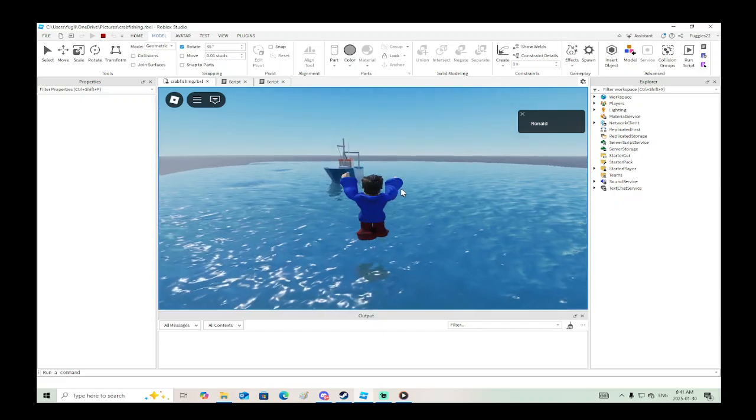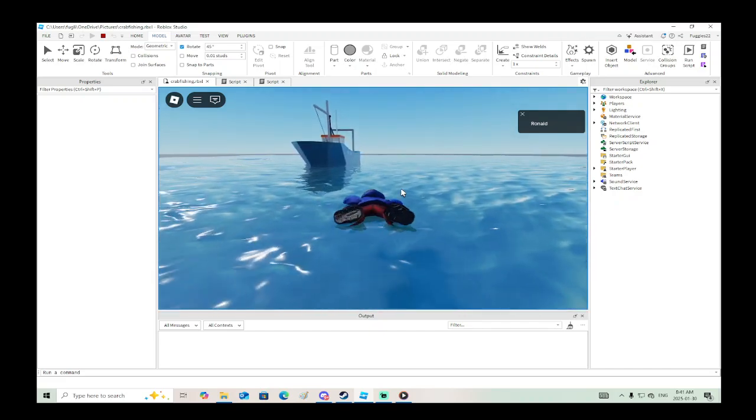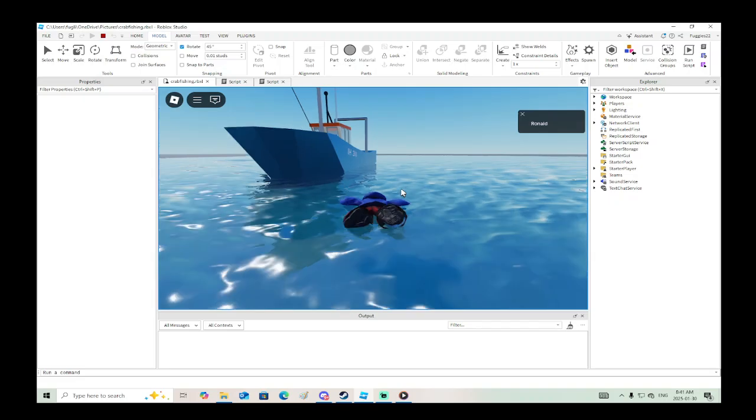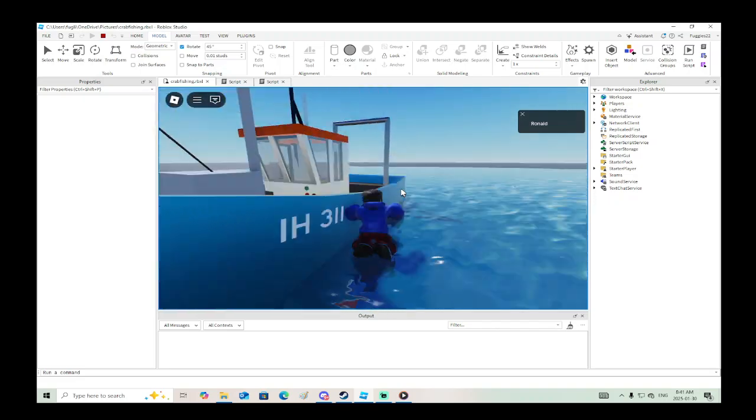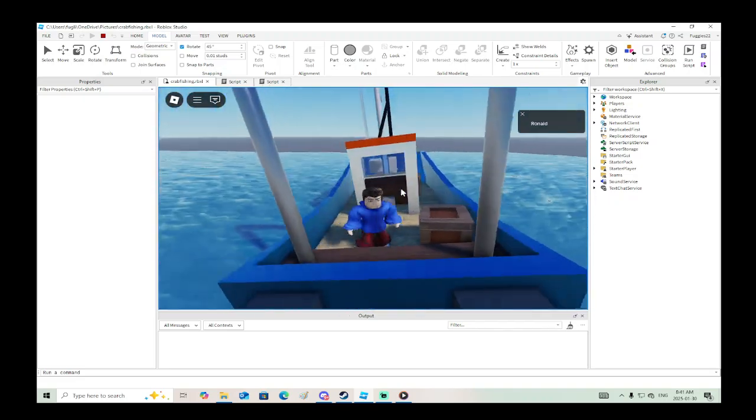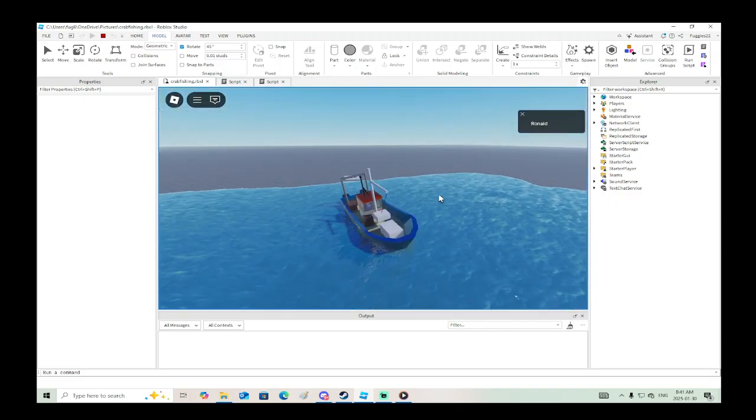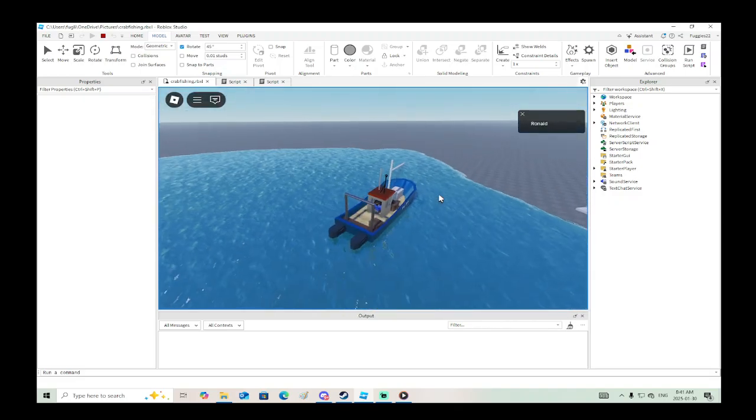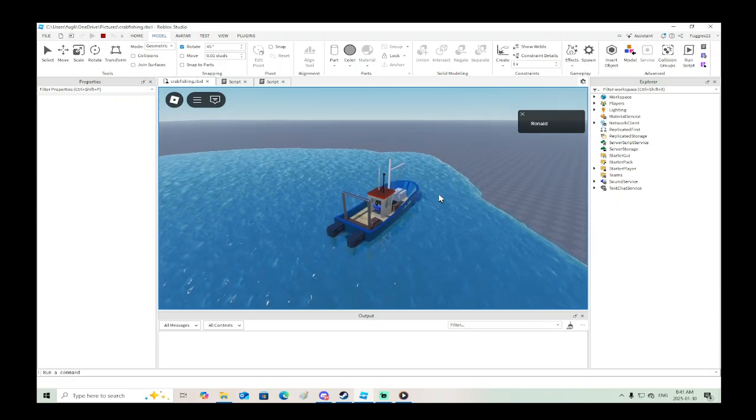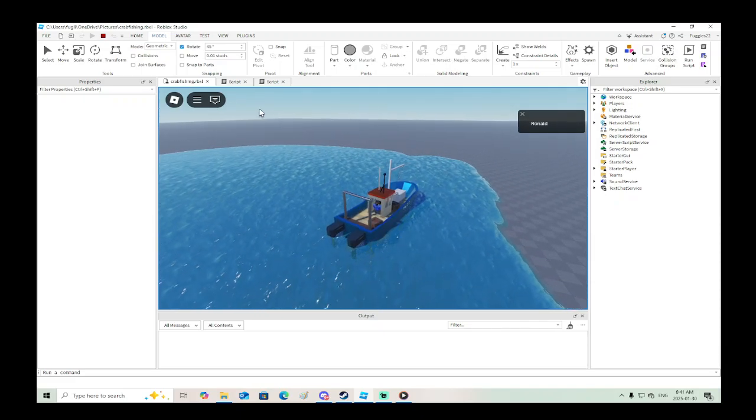Because anything that's collidable is going to want to sit on top of the water, so then you have to add weight to it so it sits kind of okay in the water. Oh, there we go. Whoa. So that's the importance of sitting in the seat. You got to be sitting in the seat. It sure doesn't want to turn.